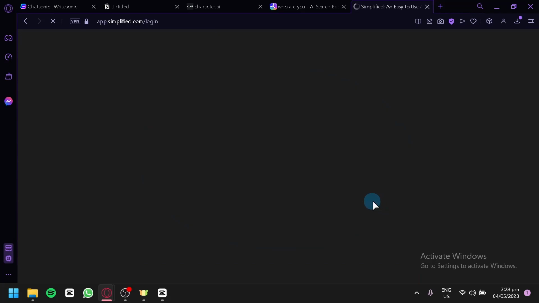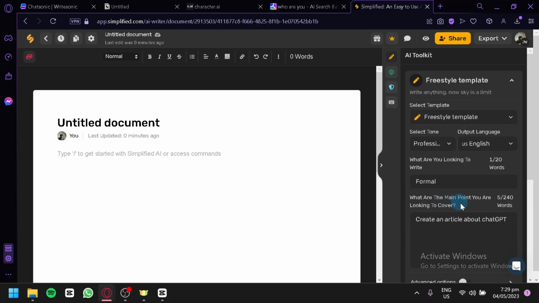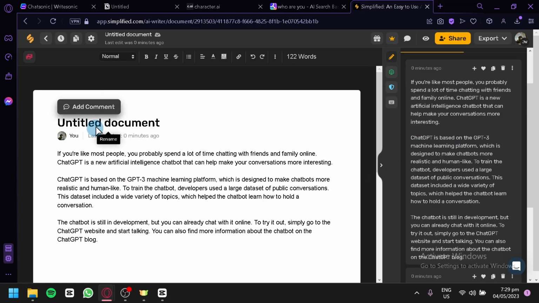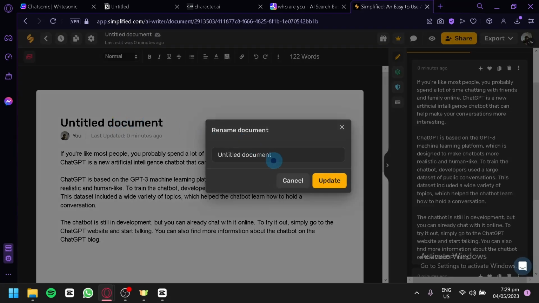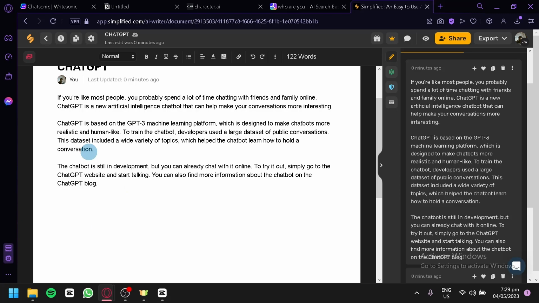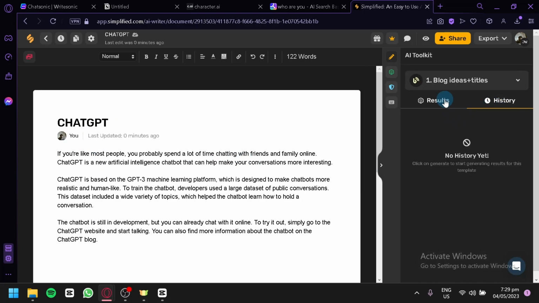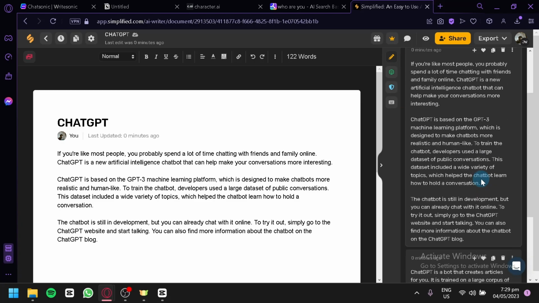We're going to have to log in before we could access this, so we're going to log in. And now back here, we're going to do the same thing. As you can see here on the right side, we have our result. We have our untitled document. We could add our heading over here, for example, ChatGPT, just like that. Click on update, and now we have our document over here about ChatGPT. We could also click on history over here, and we could check out our history, and this is our results over here.